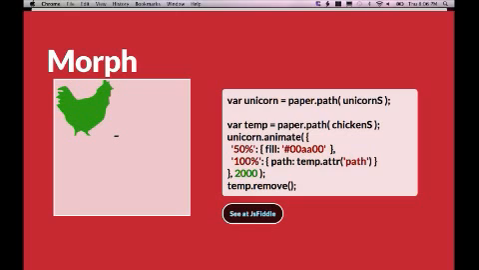So, does it actually move the chicken into the DOM, or does it just morph the unicorn into the chicken? What it ends up doing is it puts the chicken in the DOM with the unicorn. But we're only doing that as a reference so that we can then pull out the path information, and then we throw that away.